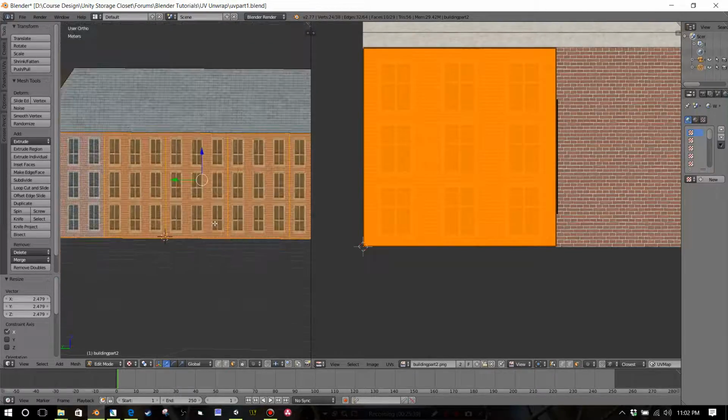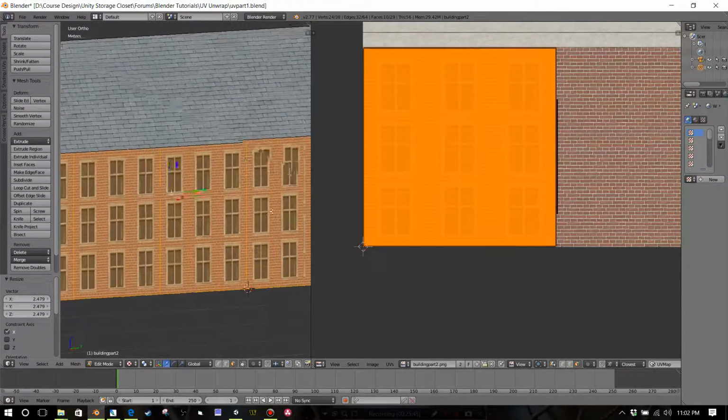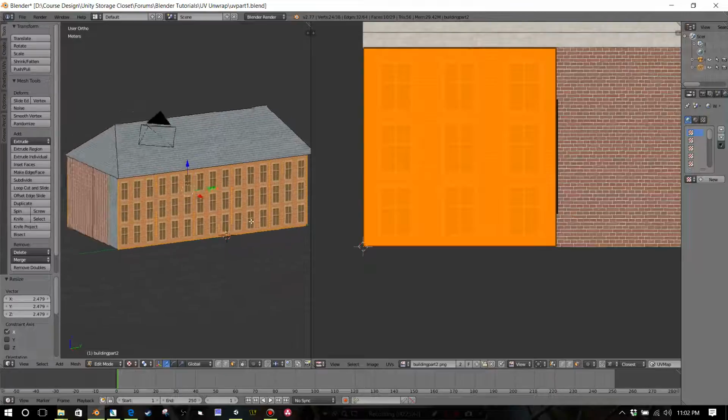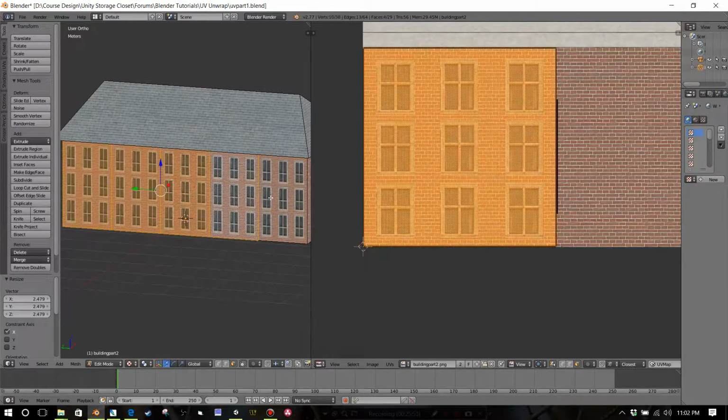And now you could see some of these windows are actually upside down. So this side is good. The windows here are upside down. So let's just select all the ones on this side, and you're going to hit R180.